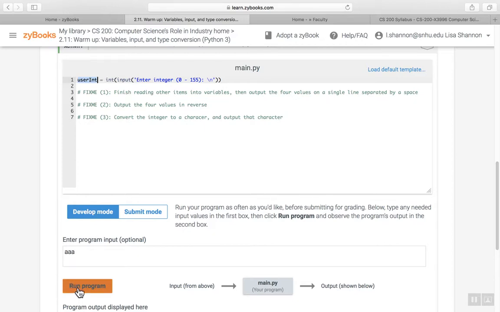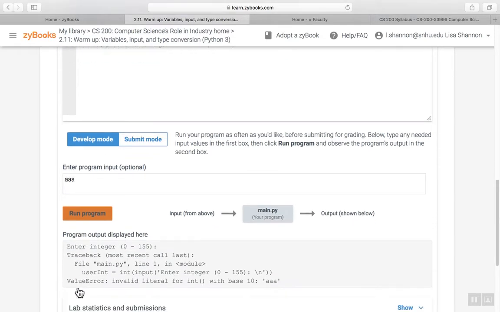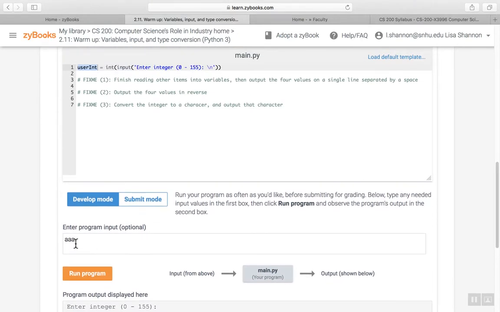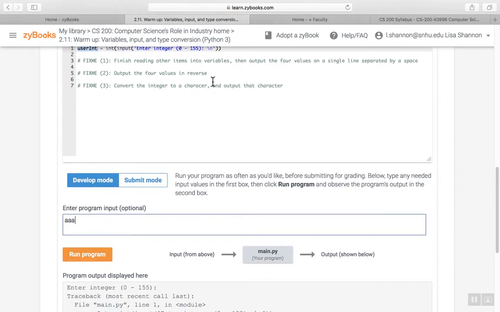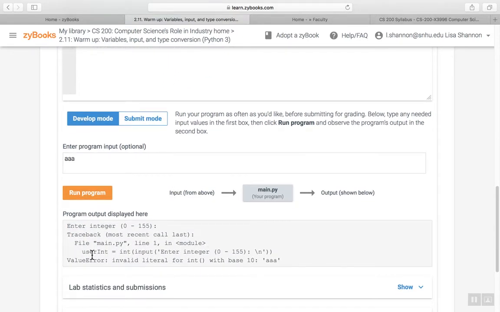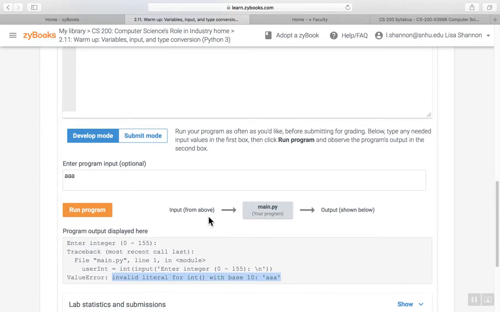Now, if for example I try and run the program, I'm going to go down here and I'm going to get an error. And why am I getting an error? Well, before running this program, I put in 3 letters, AAA. This matches what's going to go in on the first input line, and we'll see how zyBooks does this. It's a little different, but it works. And what happened is that I got this error: value error, invalid literal for int, which is base 10, AAA. That's because AAA is not an integer.